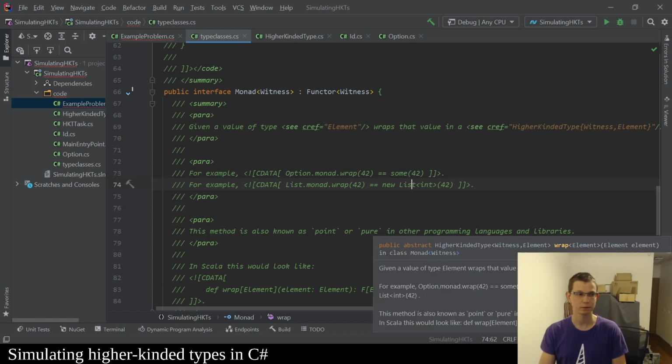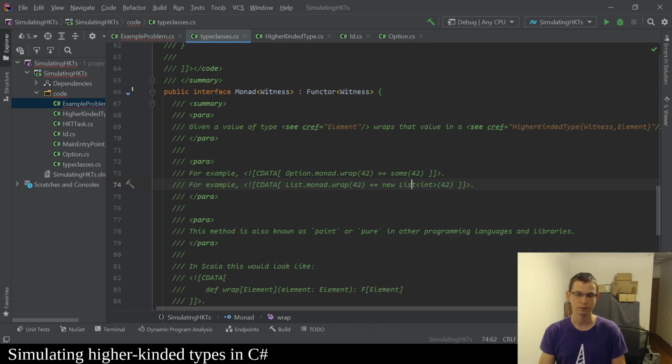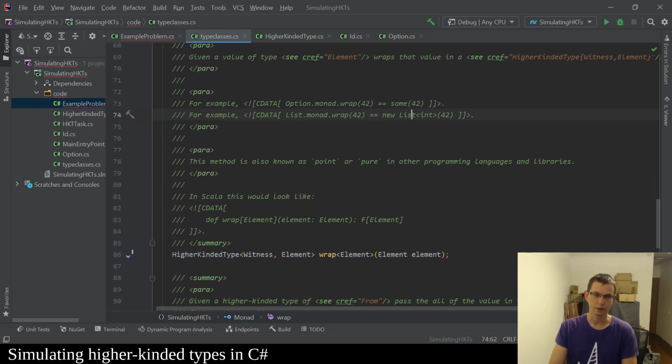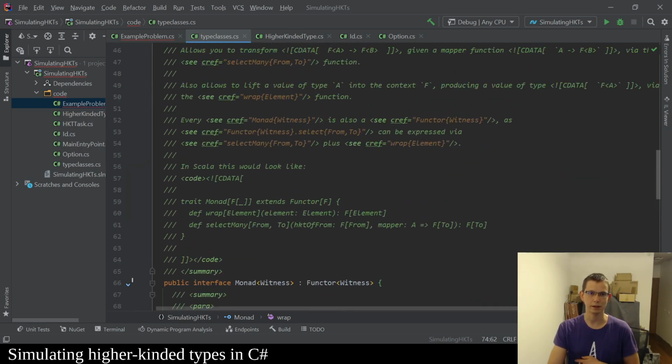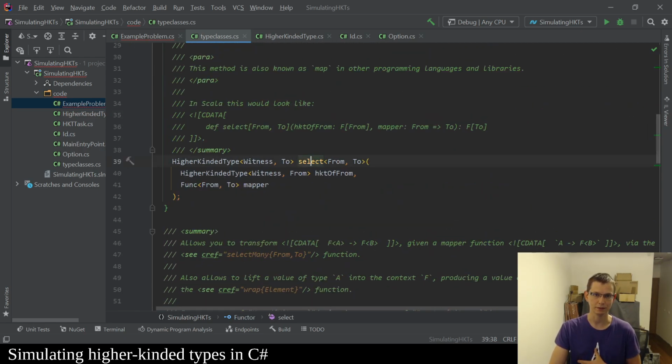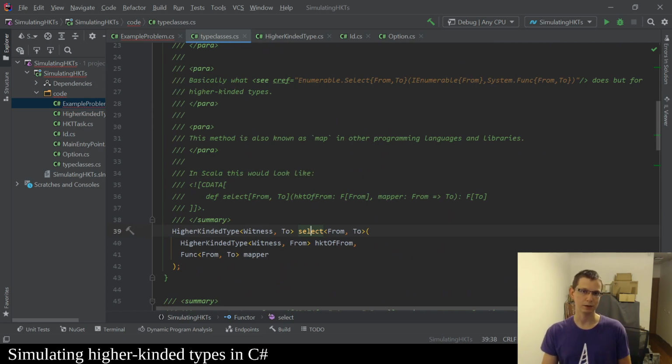Arturo, I have a question. Yeah. Is select the same as map in other languages? Yes. So the question is whether the select is the same as map. Yes. In other programming languages, it's often called map.